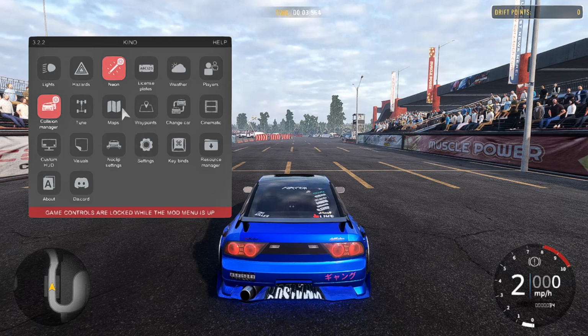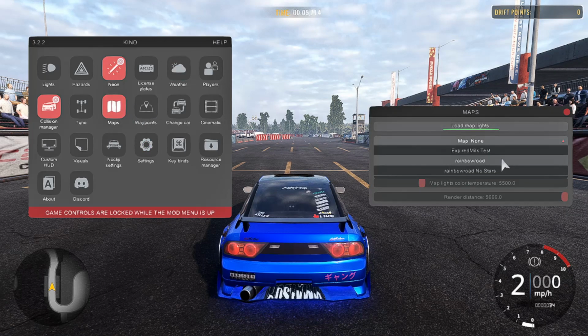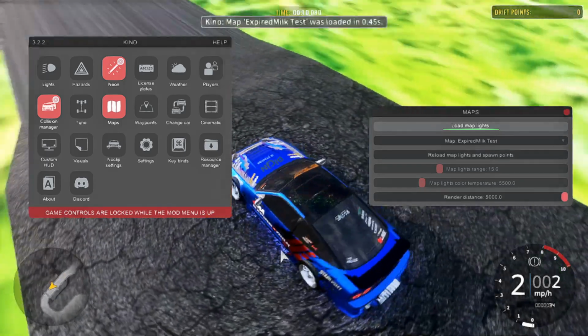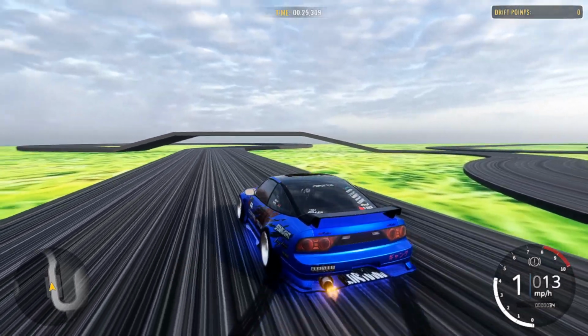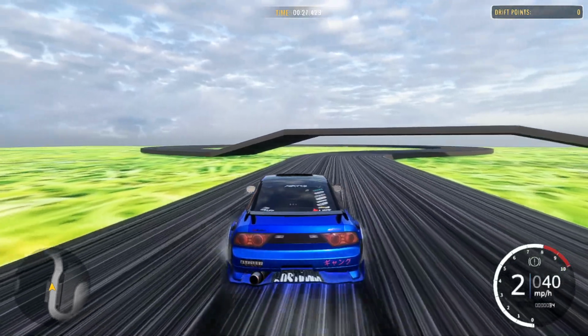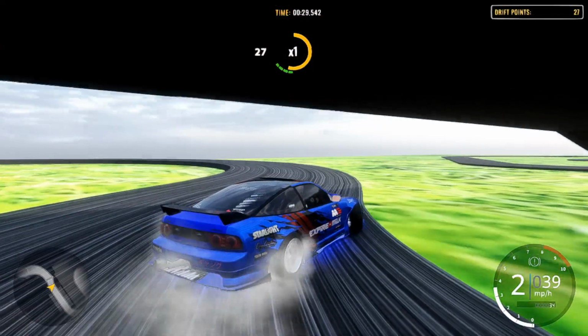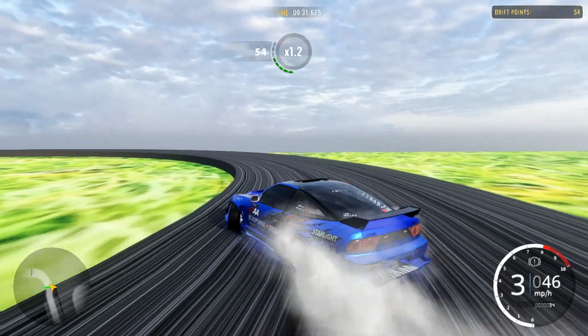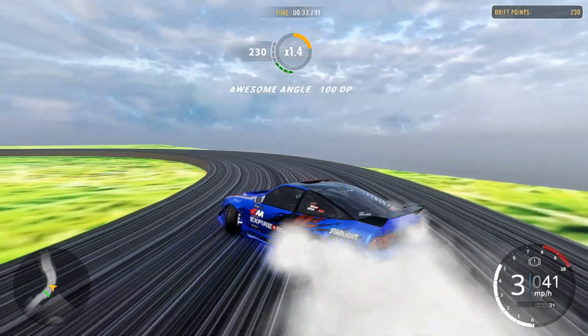Going to open up our Kino mod, go to maps, none, or click the map. You can see now we have this exported built test map. We're going to click it, it's going to load up. Look at that, man, we just created this. We're going to just take a little drive on it. This is so sick, man. Like, we just created this map and now we're driving on it.